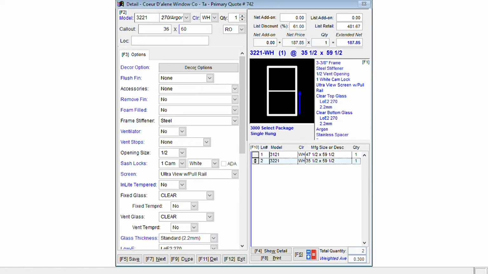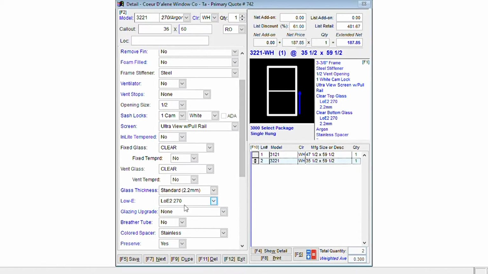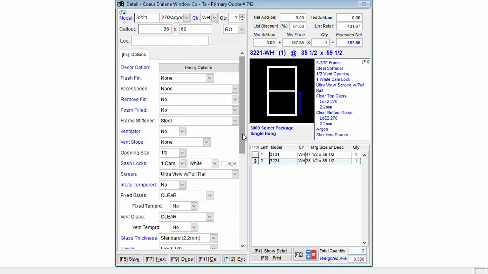Once you've spec'd your first window, everything with a blue description, which are the specs that are generally cohesive throughout the order, the system will remember. So it remembered I wanted my better screen. It remembered I changed the low E style. So once you do your first one, you are not going to need to go through and keep selecting these options short of if the window is obscured, tempered, or has grids.